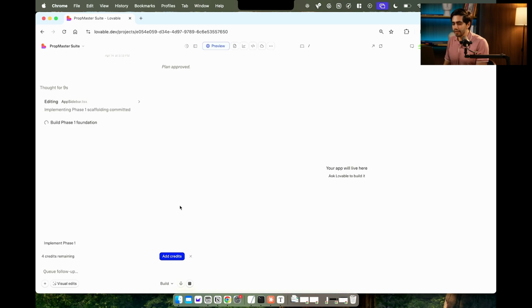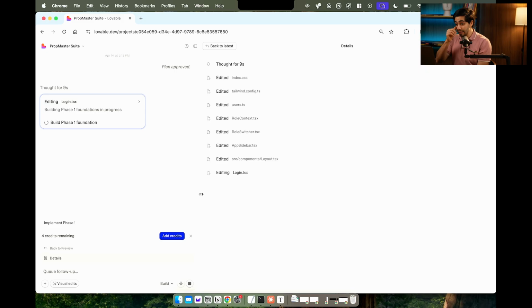Now, it is loading, it's thinking, and the reason why this takes a while is just because it's building all of the stuff in the back end. As you can see, it's building the files. This is all technical stuff like your index, tailwind configurations. Now it's building each component individually, one by one.